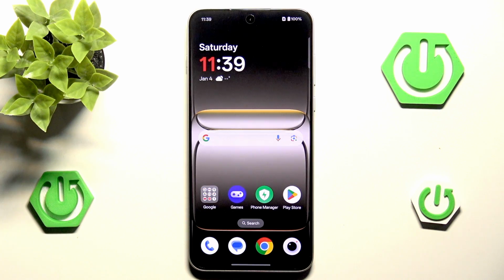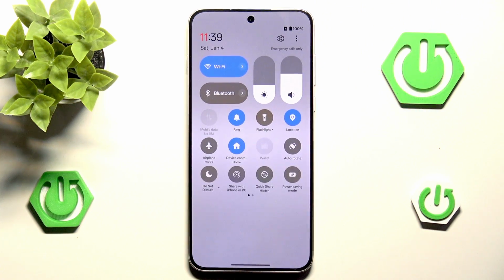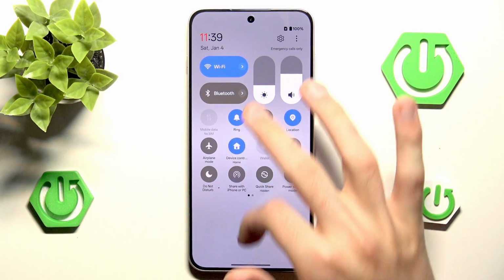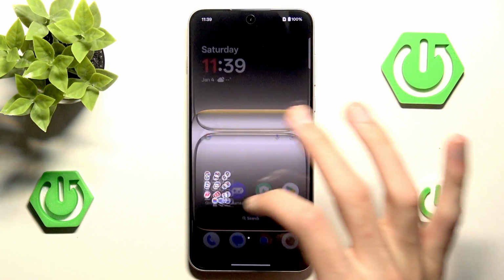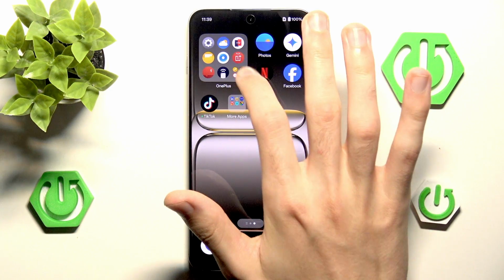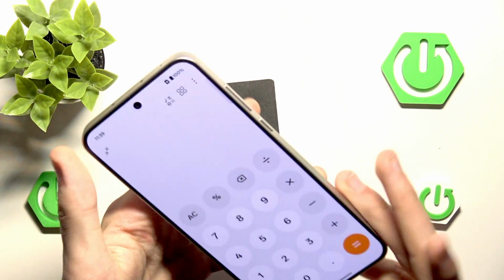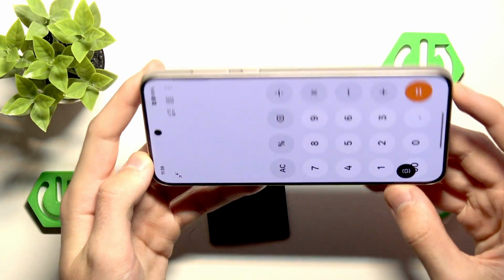We can begin with simply checking if we have our screen rotation enabled. We can do that by expanding our control center twice, and here you can see that our auto rotate is not enabled. When it's turned off, whenever we try to open an application that actually supports both modes, so let's go with maybe the calculator, we can see that we cannot really rotate it.